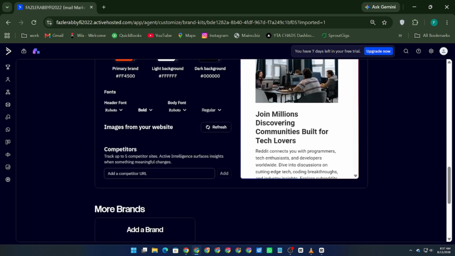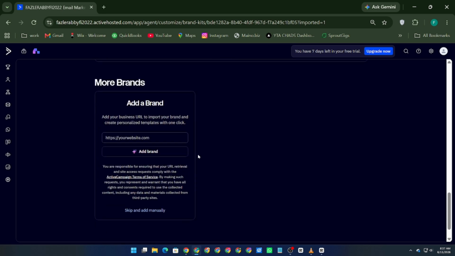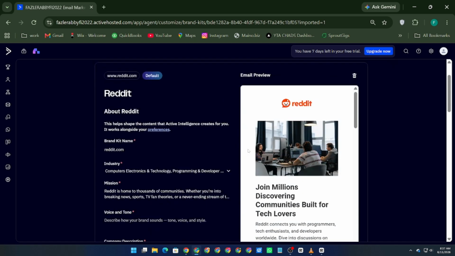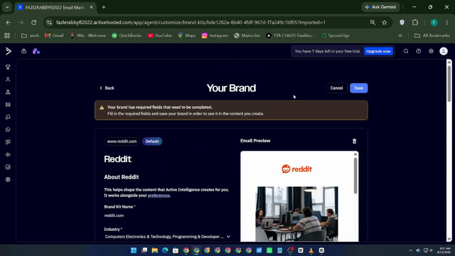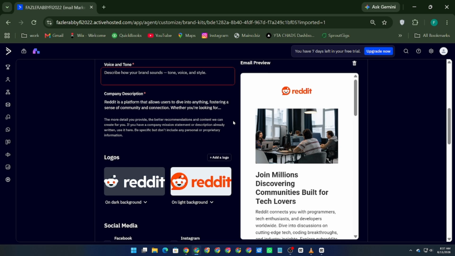Once you're satisfied with the information, click Save Brand or Save. Your brand kit is now available in ActiveCampaign and can help keep your marketing content consistent with your existing brand identity. And that's how you add a brand kit in ActiveCampaign.